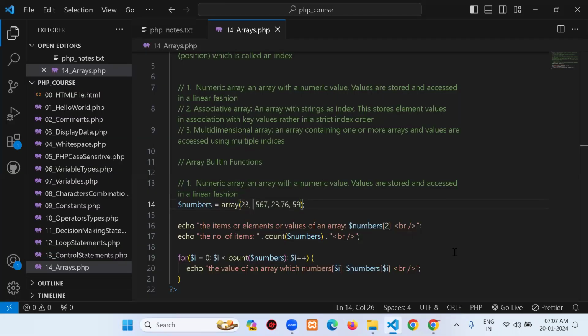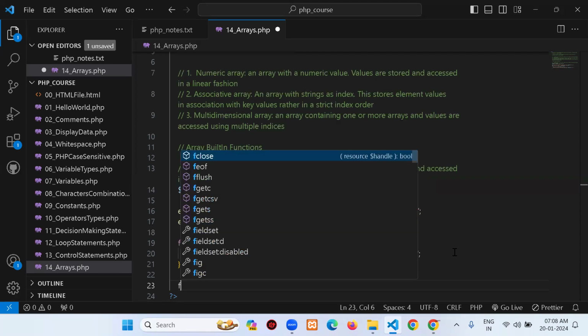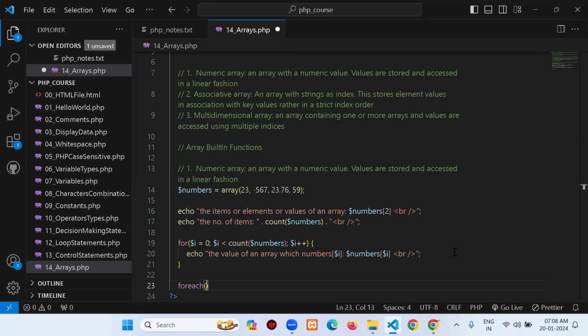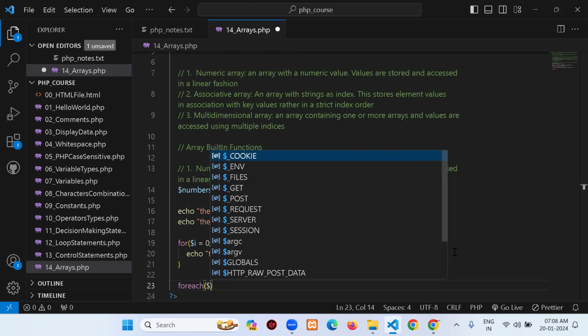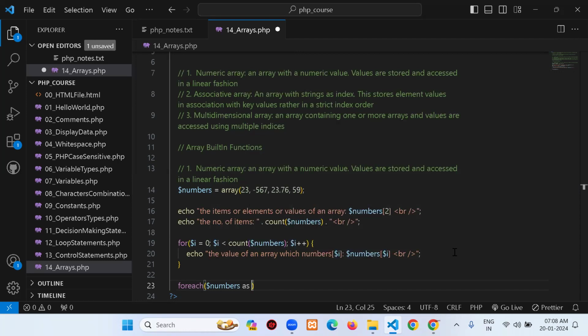So first thing that we have discussed, how to display an individual item or a value of a particular array variable. Second thing, we have understood how many items are given to that particular array variable. Third, we are extracting that group of items individually with a loop concept, with a normal for loop. Apart from these things, now you can also write the foreach concept. So let's write here foreach, numbers as value. It's not mandatory that you have to write value, it's your choice, but it's referring value by value.